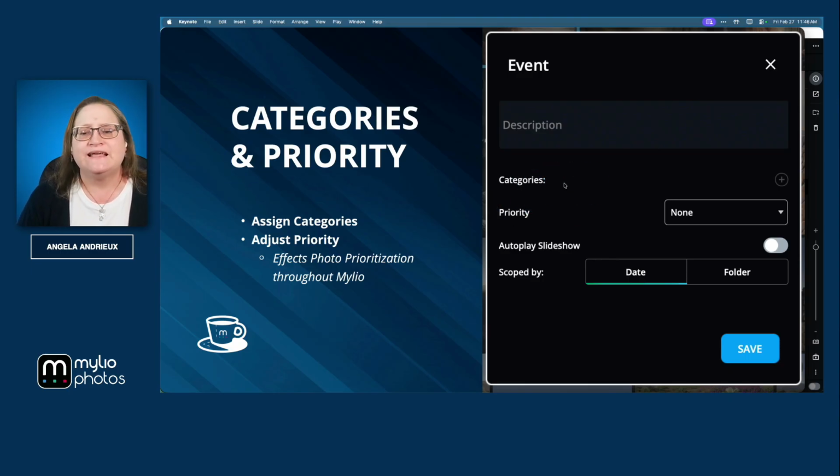One thing to note is adding a category to an event is just applying that category to the event container. It does not inherit to the pictures that are inside of it. Unlike if you do it with a folder, folders have inheritance. So when you apply a category to a folder, everything inside that folder inherits that category. For events, that is not the case. You're just applying the category to the event itself.